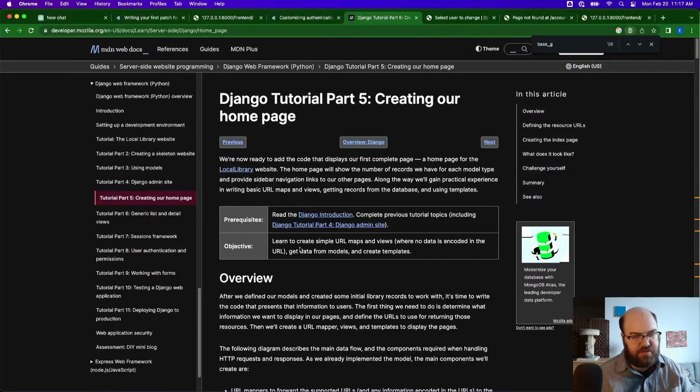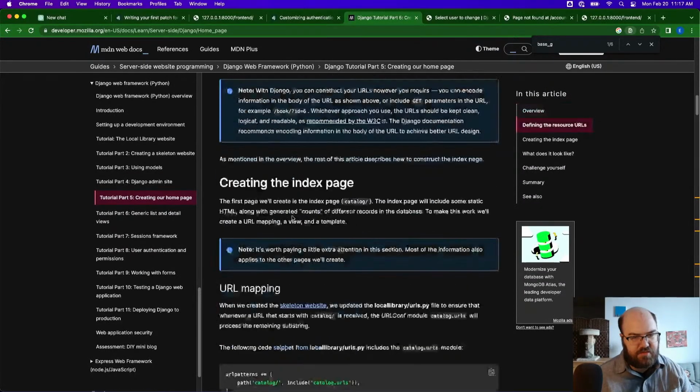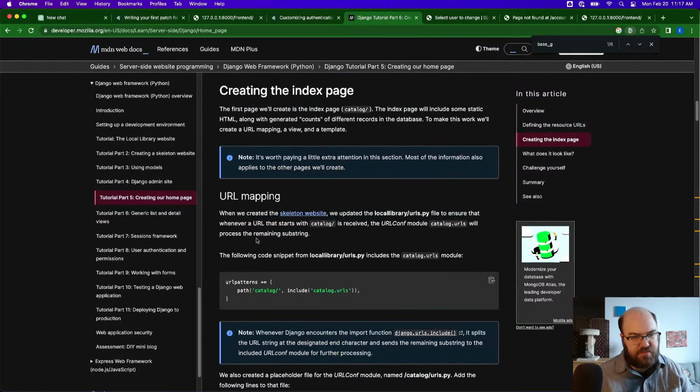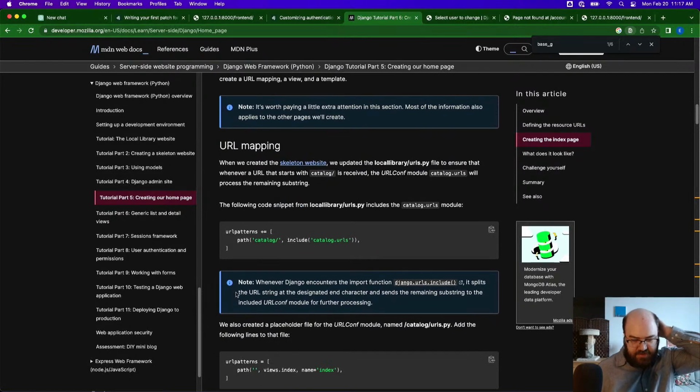URL mapping overview. When we created the skeleton website, we updated local library urls.py to infer that whenever a URL that starts with catalog is received, the URLconf catalog.urls will process the remaining substring. The following is extracted from library.urls, which includes the catalog.urls module. urlpatterns, path catalog, include catalog.urls.